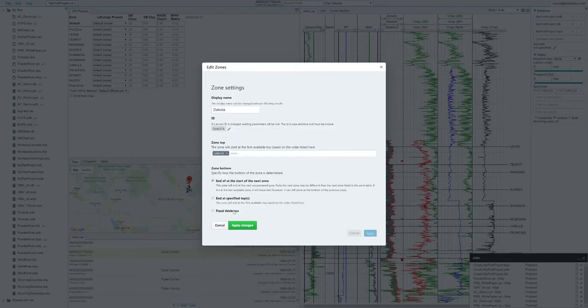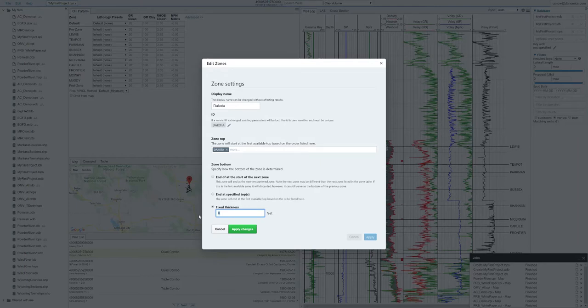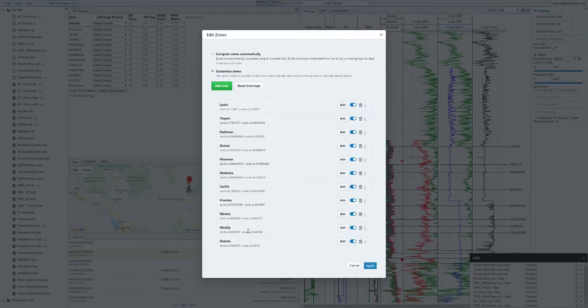So we're going to come in here and say Edit. We're going to say Fixed Thickness. And we're going to set this at 200 feet, and we're going to say Apply Changes.